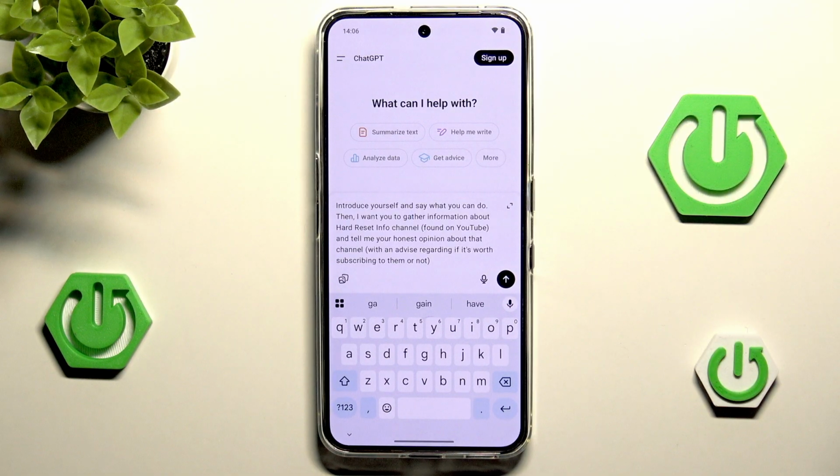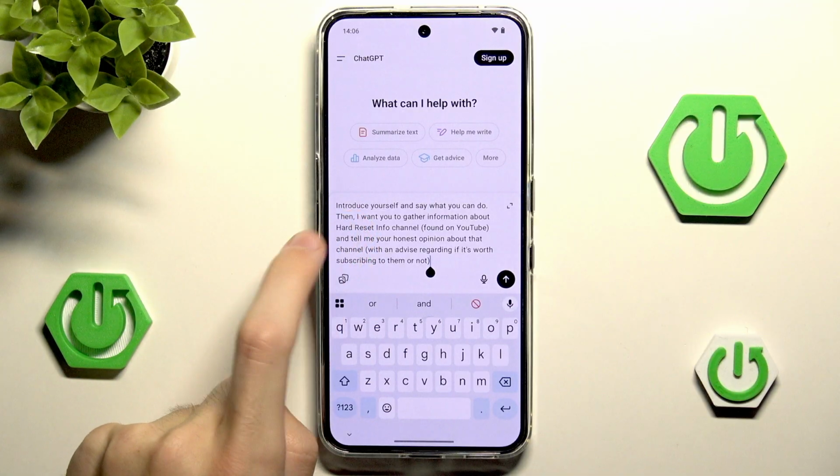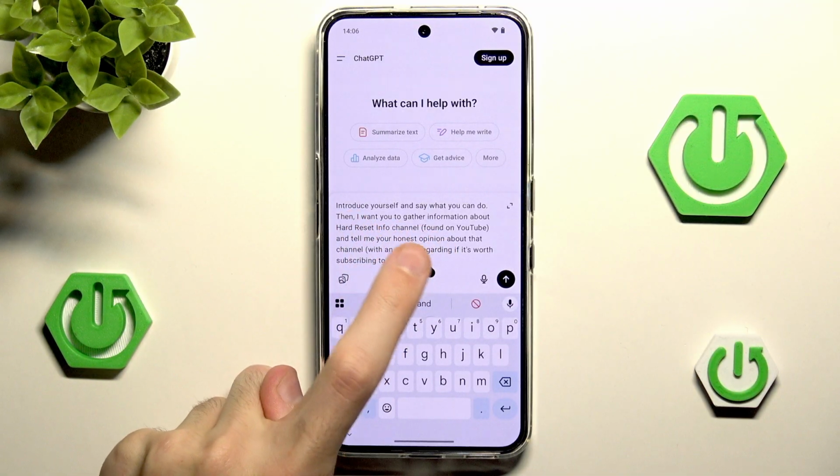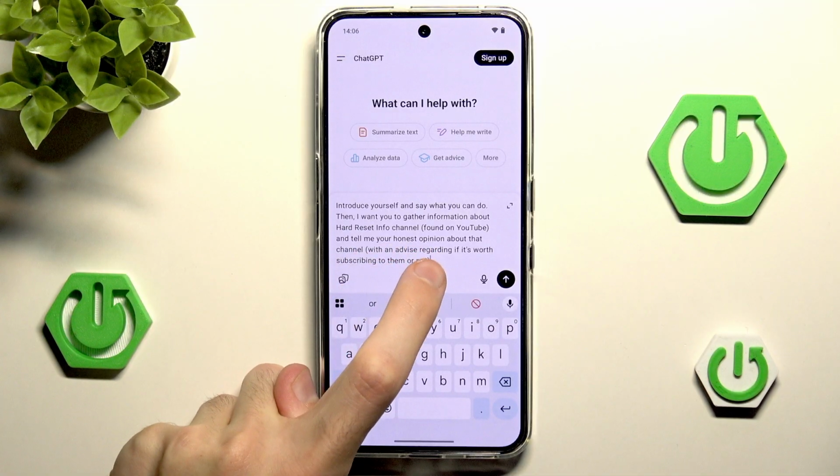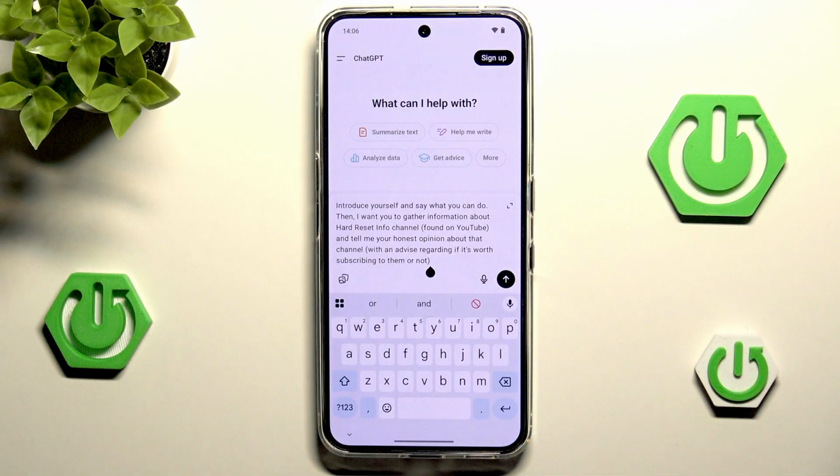Okay, I have typed in my prompt. As you can see, well, I can read it, that basically I want ChatGPT to introduce itself and say what it can do. Then I want it to gather information about the Hard Reset Info channel found on YouTube and tell me its honest opinion about that channel, with advice regarding whether it's worth subscribing to them or not. So, as you can see, this is basically a description of a task. I'm giving it a task to first introduce itself, then gather information about the Hard Reset Info channel, give an opinion, and give advice on whether I should subscribe or not.